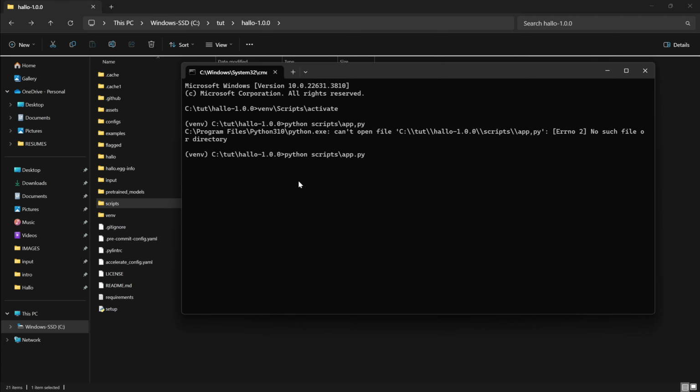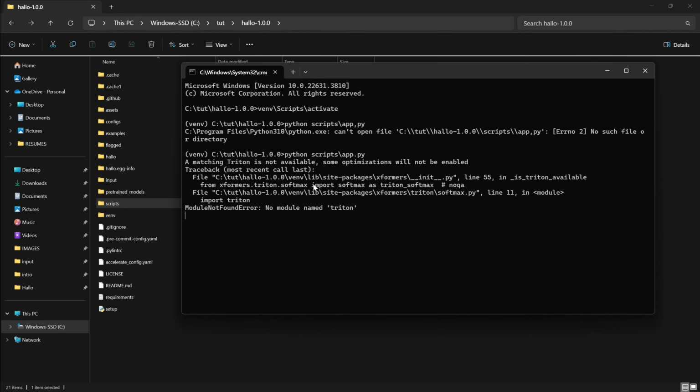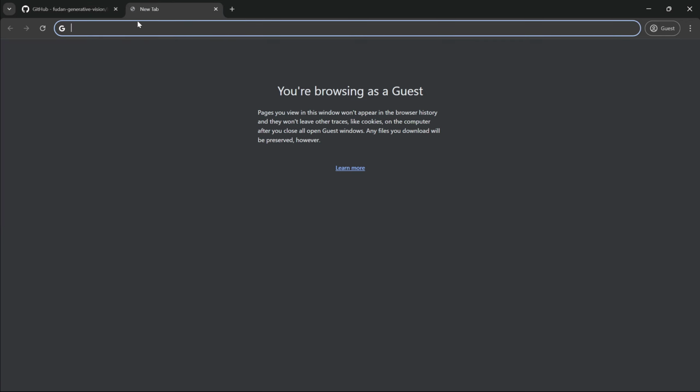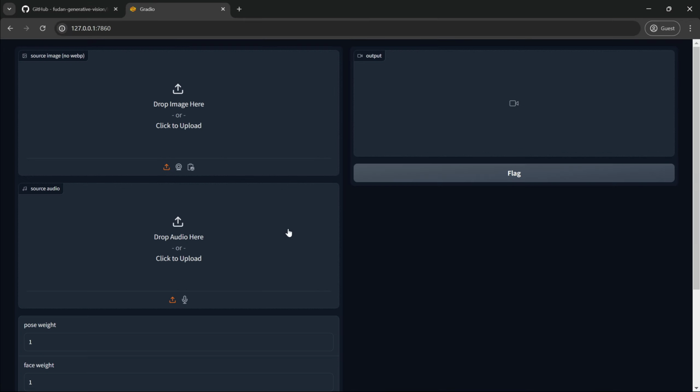Now this will start the server and it will provide a local URL which we can use to launch the web UI. So it is running on the following URL. Copy this URL and paste it in a browser window.